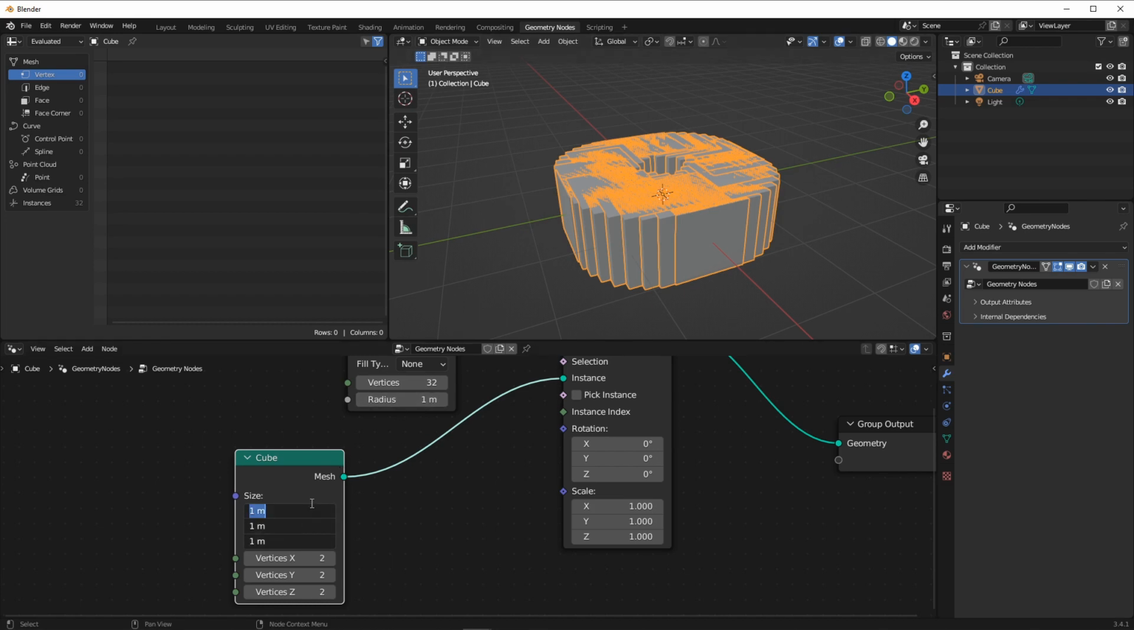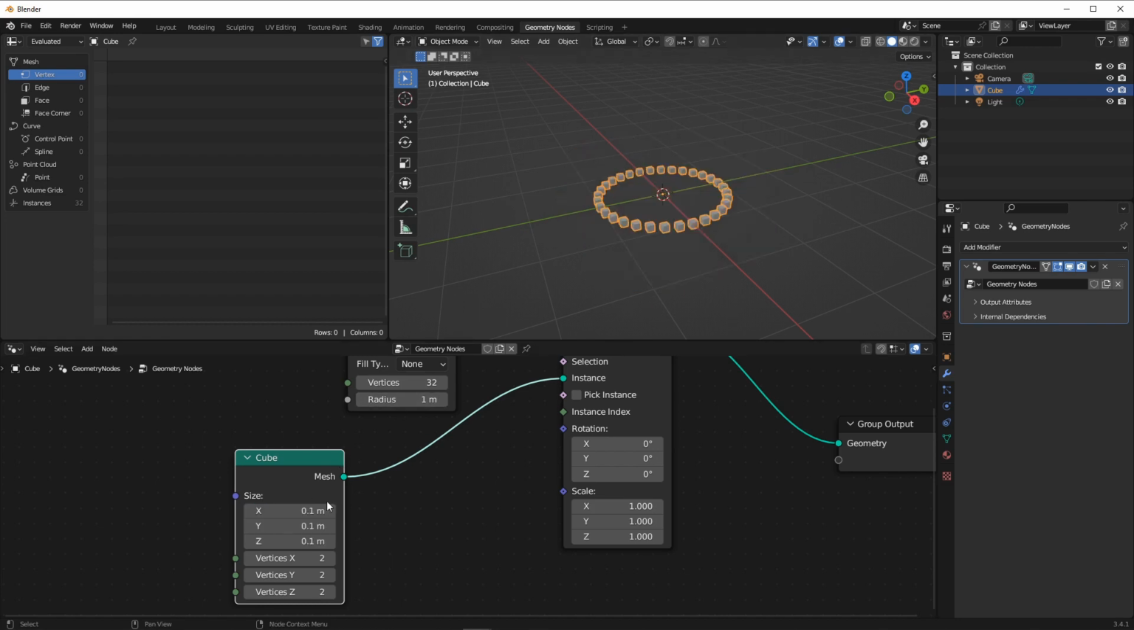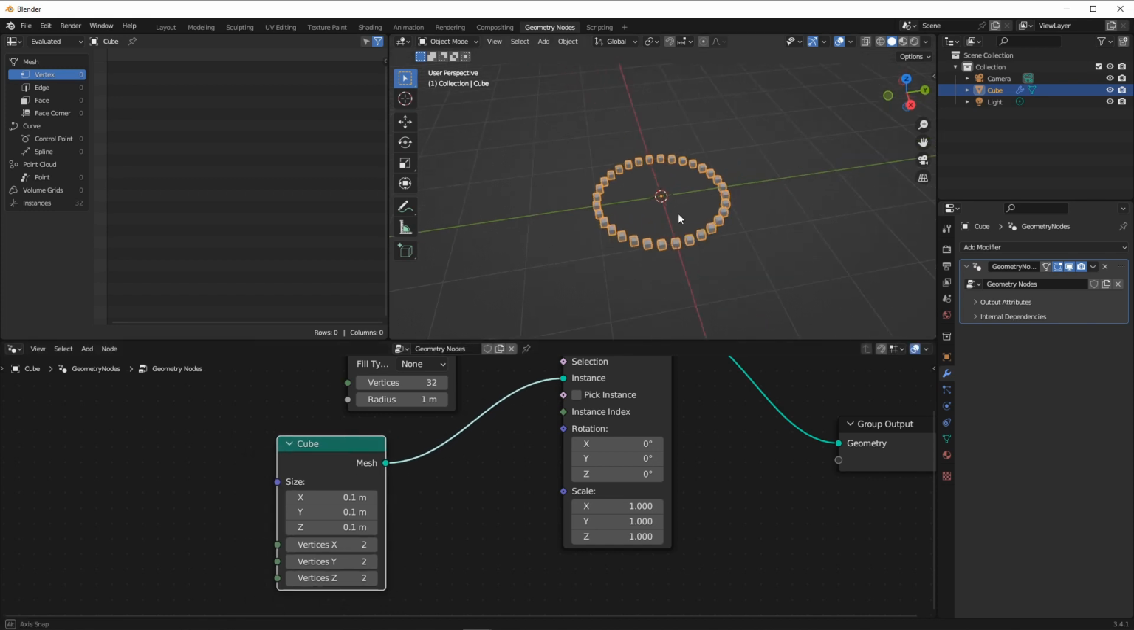So let's make this a little bit smaller. 0.1 works quite nicely, and what we have is a ring of cubes. But we don't want them to point this way. We'd like to have them normal.